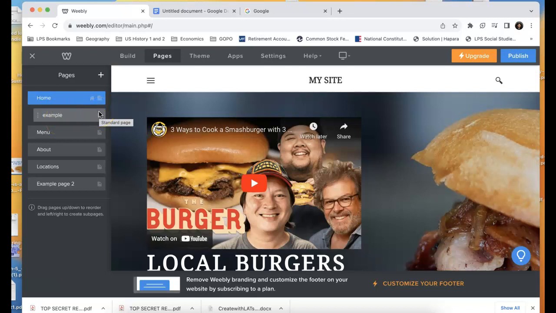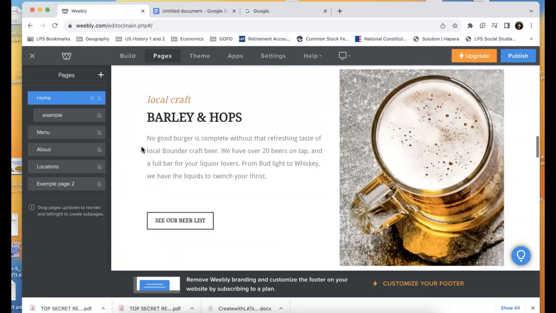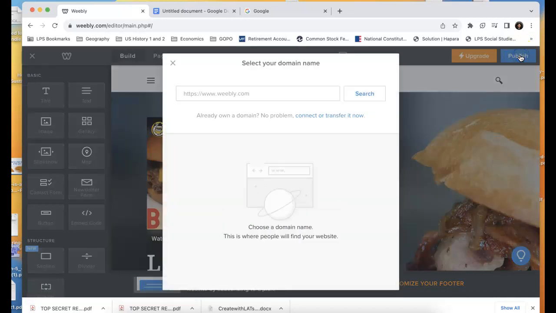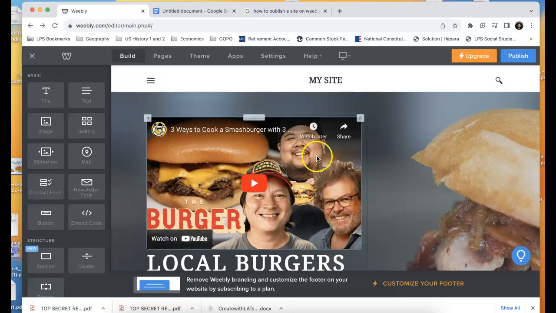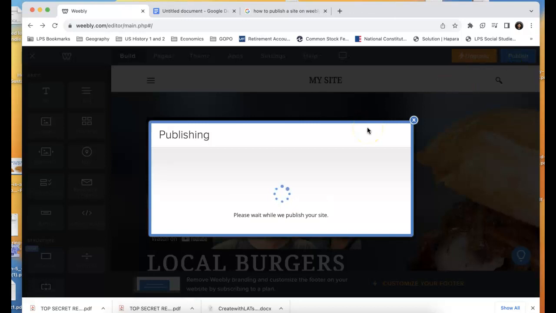And the last thing you'll want to do is once you're done with your site, and again, it's just an example site, but you just go up here and you hit publish. Once you're done adding all of the things you want, go up here to this button called publish, and click that.